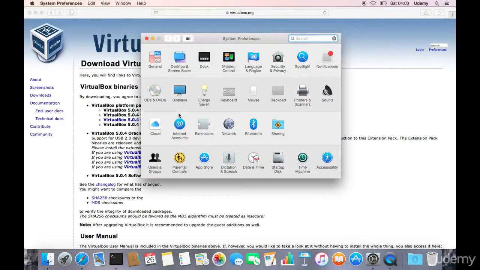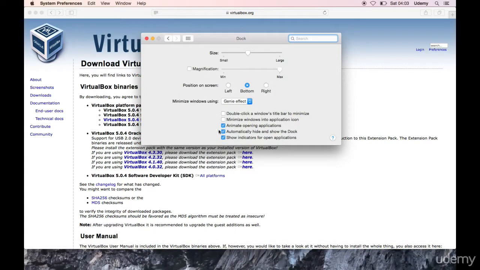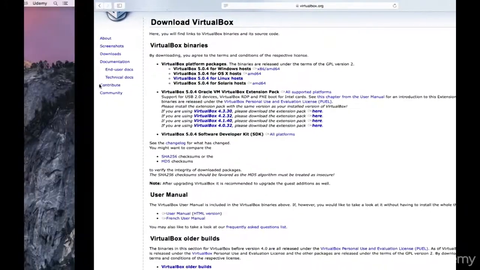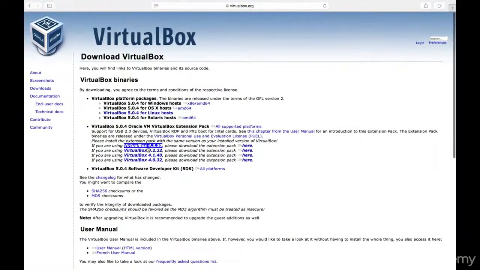I'm sorry, this is just going to take a minute. The dock, I'm sure that pretty much all the Mac users know how to do this. Hide it. Thank you. And let's expand this. By the way, I really like this feature on a Mac that you can slide left and right with three fingers. Anyway, let's select the OS X version of VirtualBox. We have VirtualBox for Windows hosts and OS X hosts. Let's select that one.